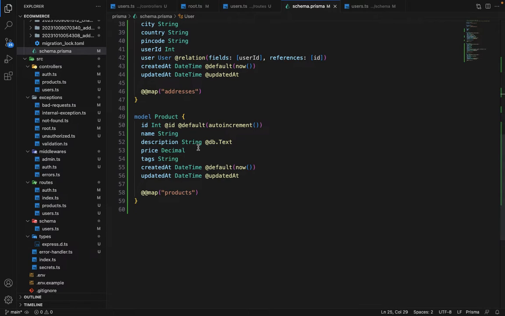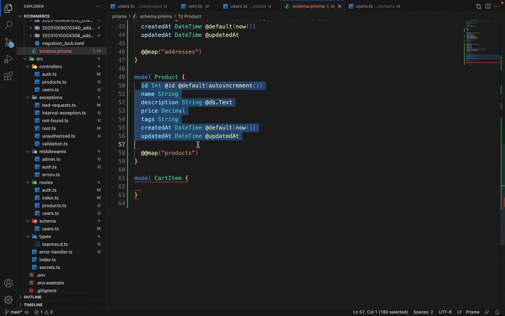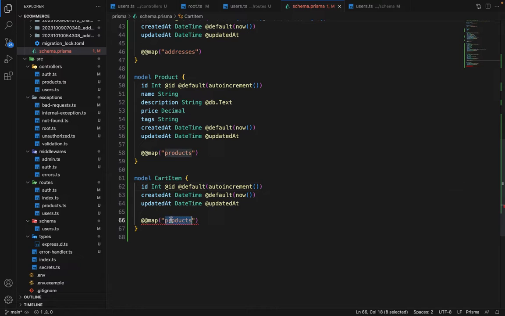Now in this video, we will define the cart model. So let's define that. Model, we will say cart items. And let's copy a couple of things from here. We don't need name, description, price, and tags. And for the table name, we will say cart items.